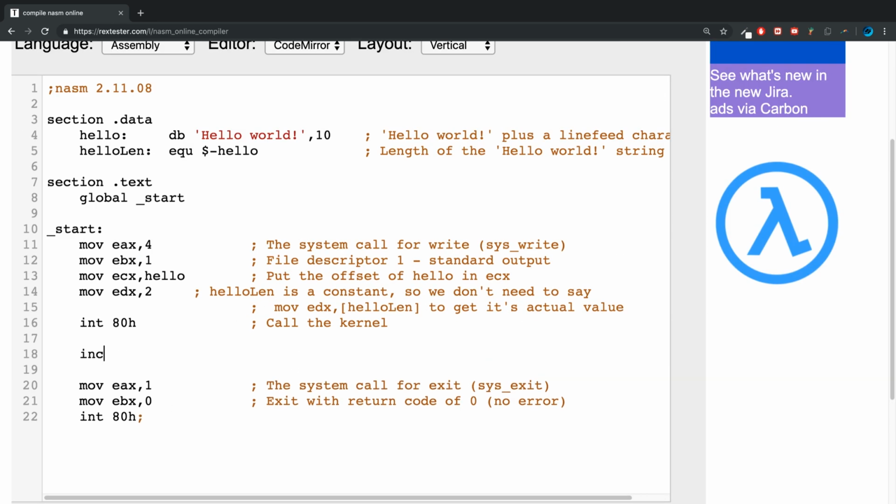and to increment it you put INC, what you want to increment. So in this case it's the EDX register, like so, and if you were incrementing a variable you would encase the variable in brackets like so. But as this is a register, you just access it directly.